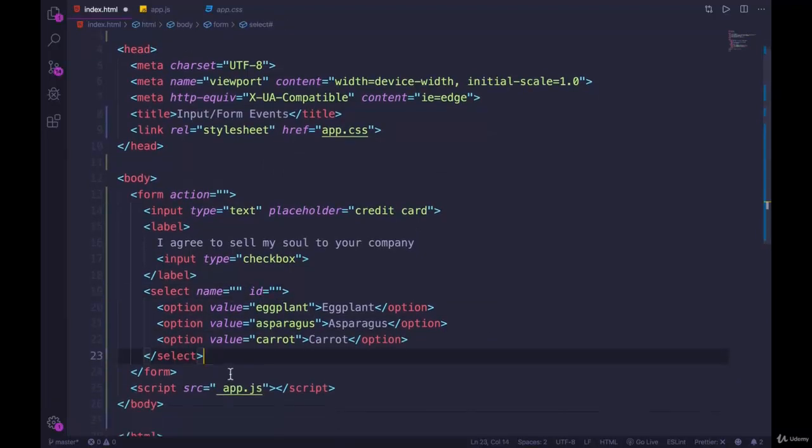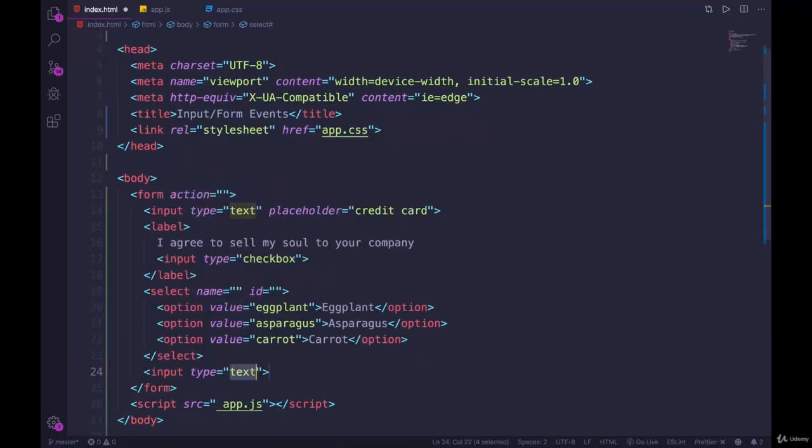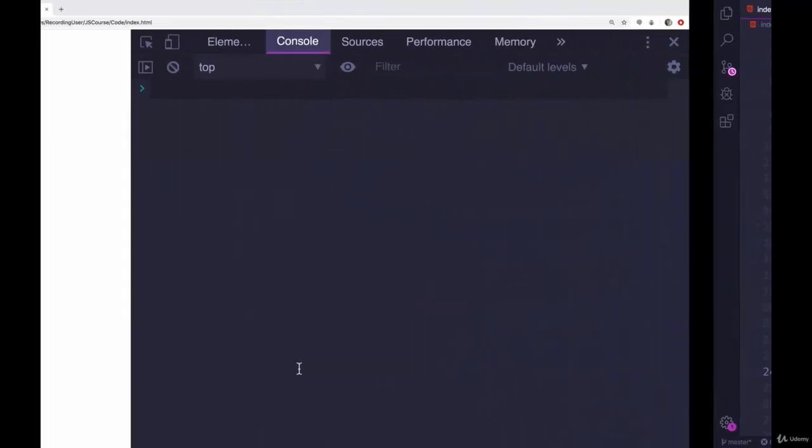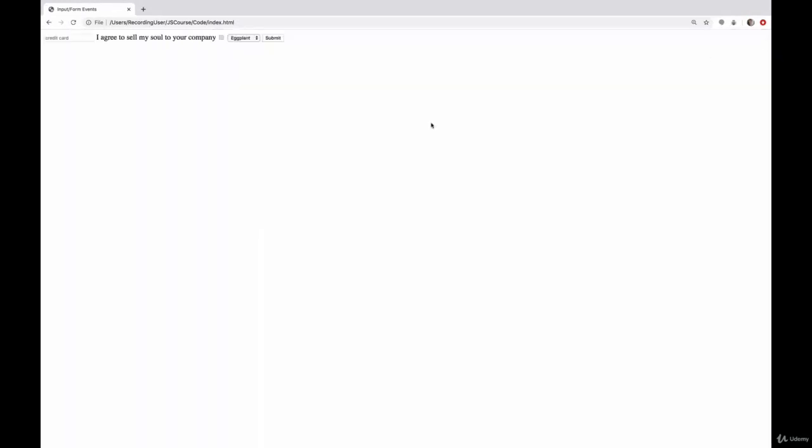And I'll also add in a button to submit this. Input type equals submit. And let's see what we end up with when I open it up here. Kind of an ugly form, but we have a couple different inputs. We've got a select, we've got a checkbox, and we have our credit card input, which is just a text input, no validations, and then our submit.